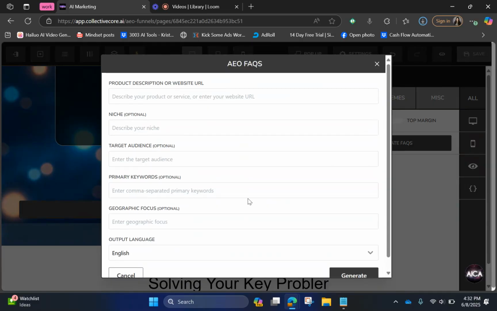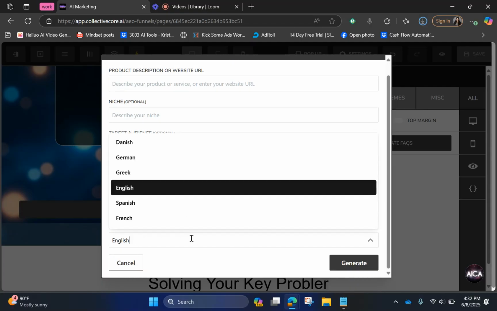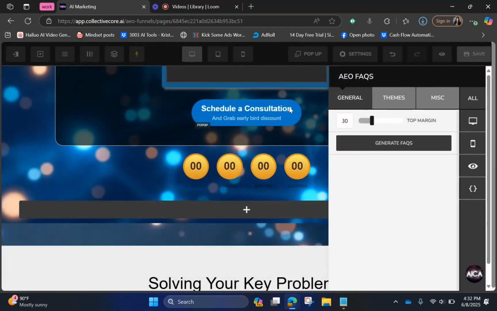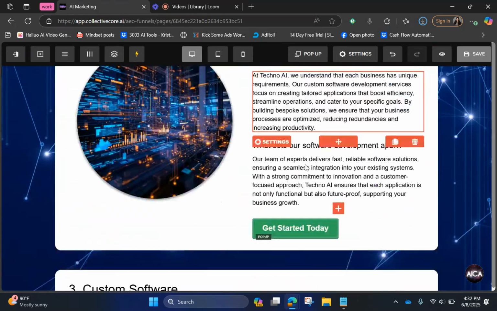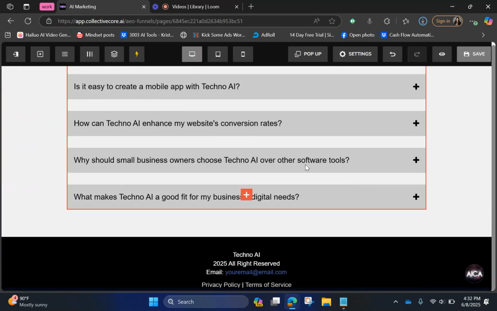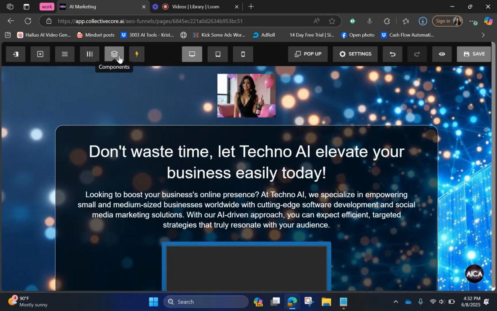And then obviously once your information's already done. So once your website's already done, you can either add the description or the website URL, what niche, target audience, keywords, geographic focus, and output language that you want it to be. And then it'll generate it for you. And then it'll add it to the very bottom or wherever you want to add it. It'll be down here. Okay. So that's that section right here. That's what all of them cover. This little one right here.